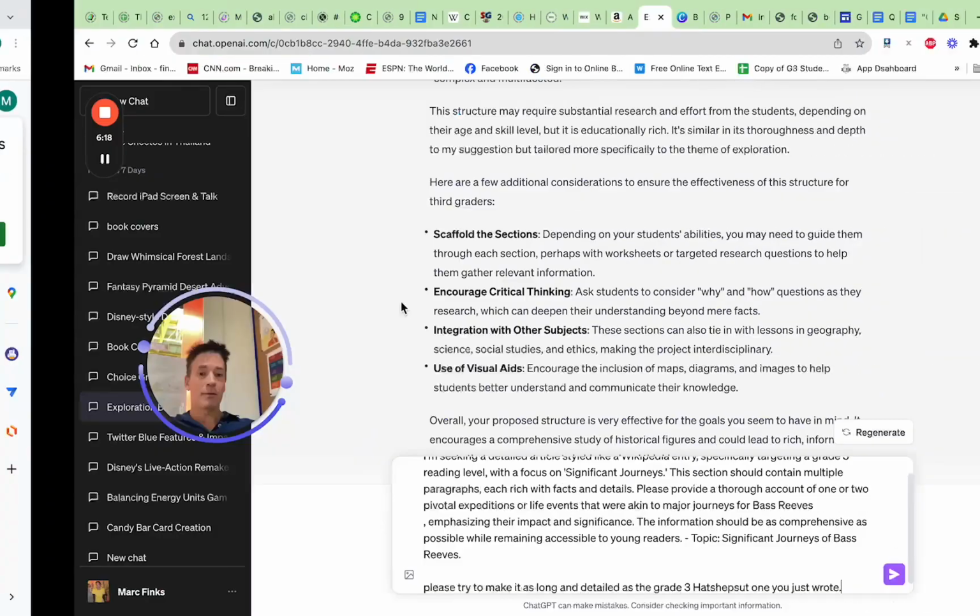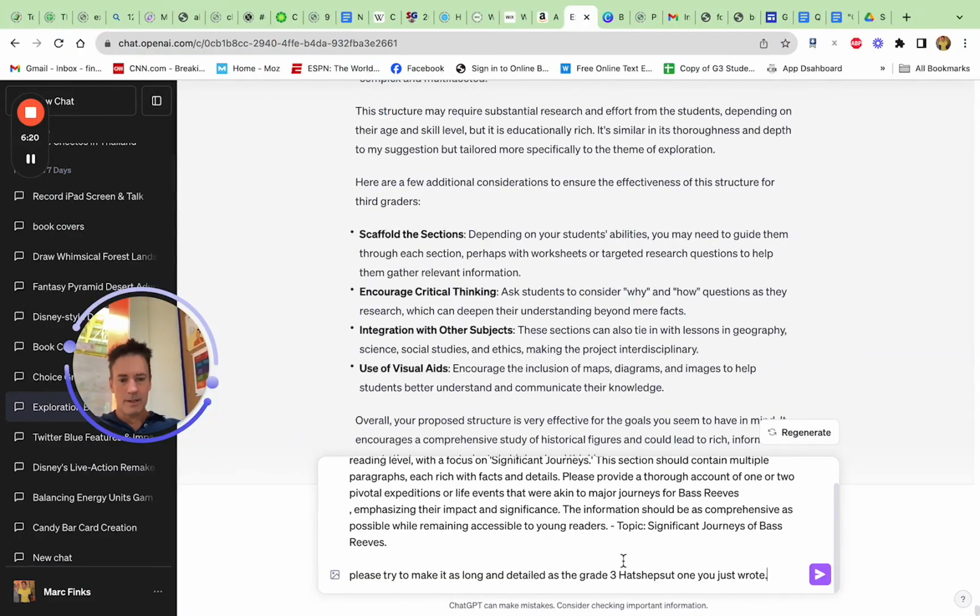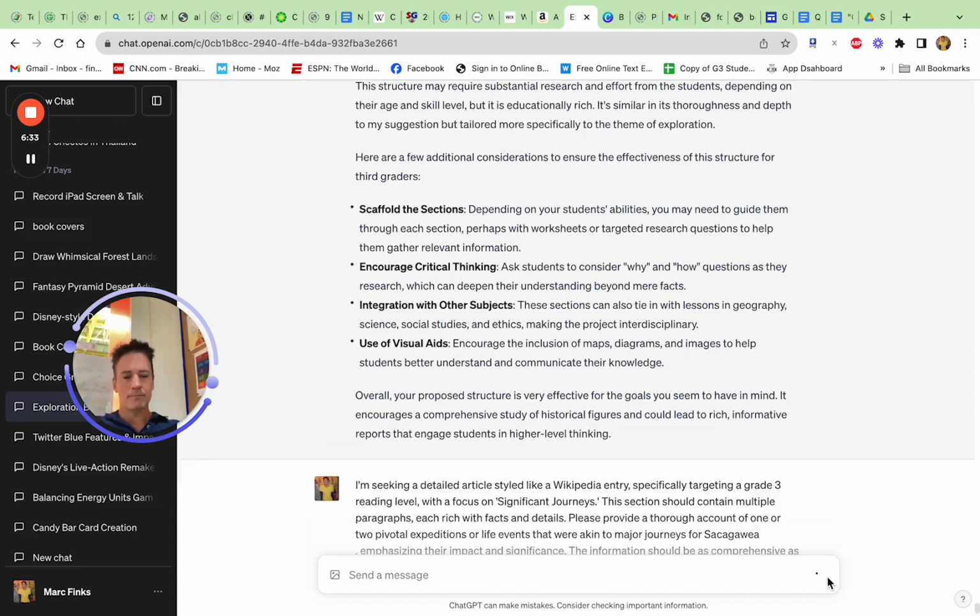And again, I don't know anything about Sakagajiwa. So make it as long as the one just for base Reeves. That's the last one we just did. Sakagajiwa. So take out this part. Control V there, and Control V here, and paste.